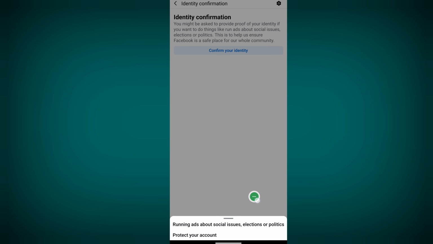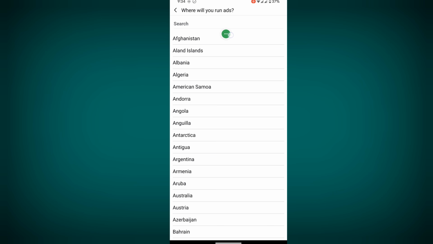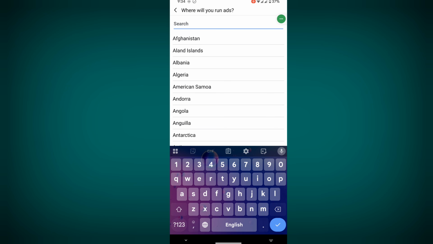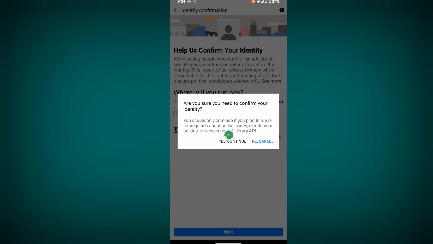Now tap on running ads about social issues. Now tap on select. Now enter your country. Now tap on next. Yes, continue.